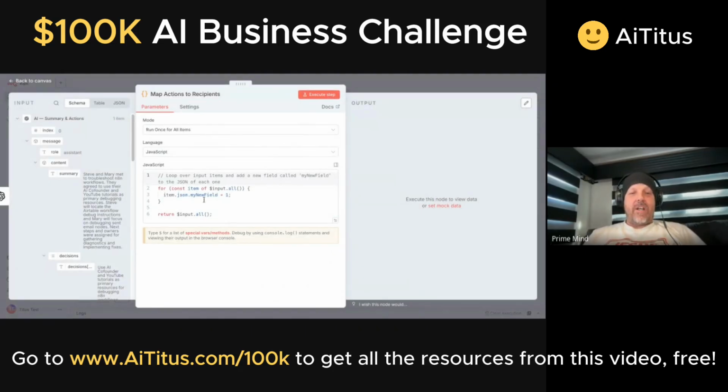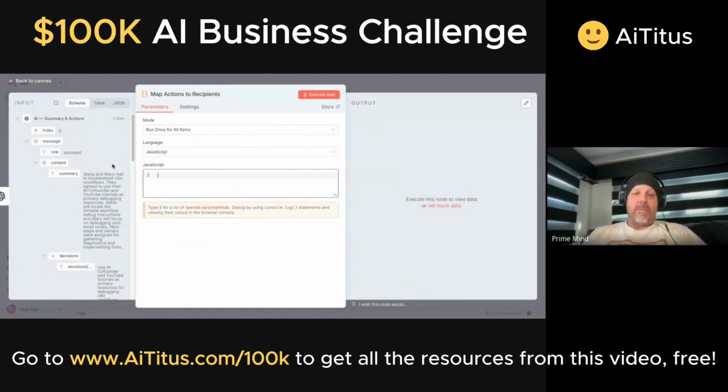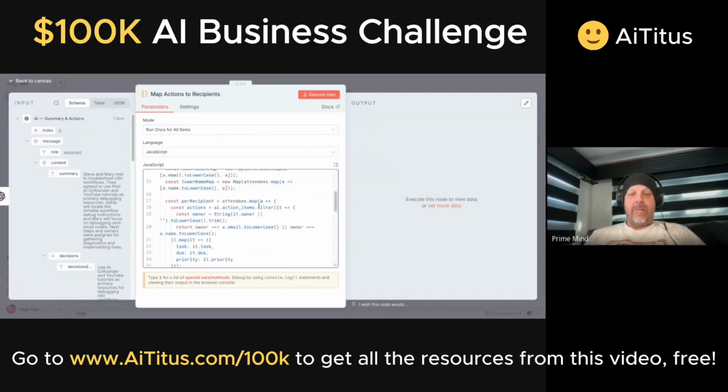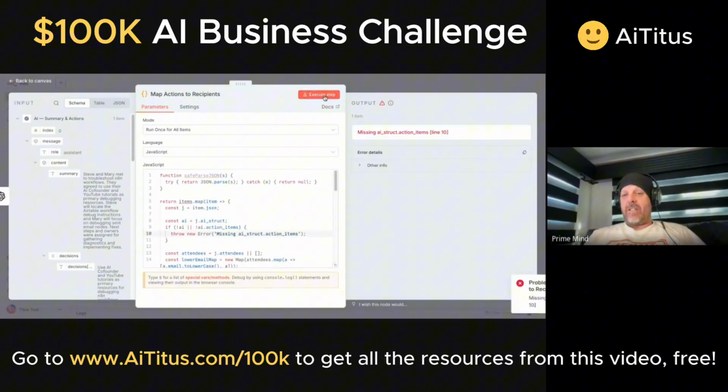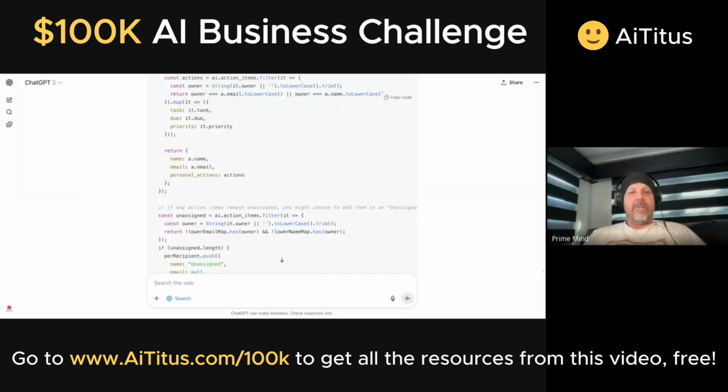Here we have this content. I copied it from ChatGPT. I'll paste in this one. And what do we do? We'll probably want to execute this step to see what happens. So execute step. Oh, no. Look at that. Something's wrong, right? So we go like this and we say, there's an error.